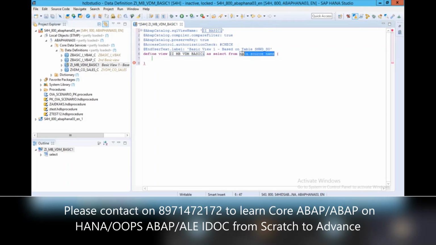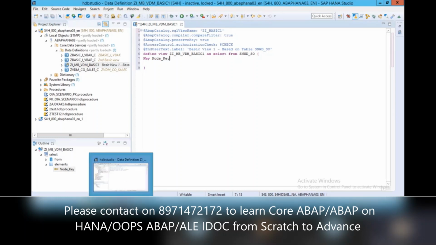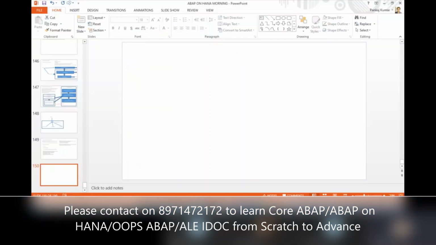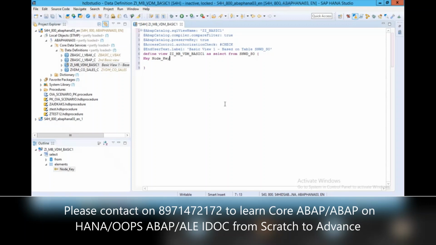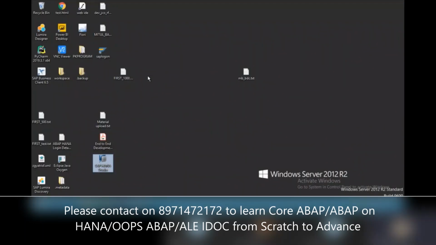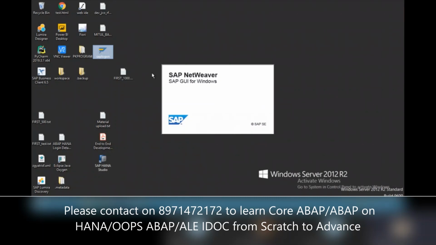So here, SNWD_SO, and let's get some fields from this SNWD_SO. The field we can start with is the key. The first field we can get is node_key. You know that node_key is the field. Maybe I can show you once again the SNWD table which I'm going to use here frequently. Go to the, it's not opening. Okay, it's getting opened now.